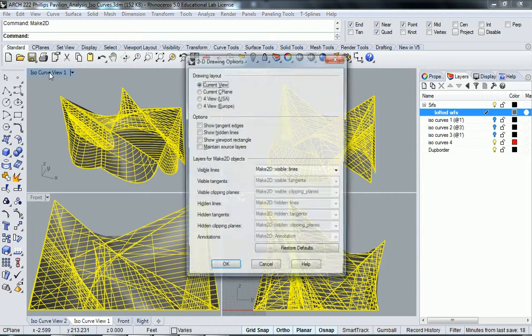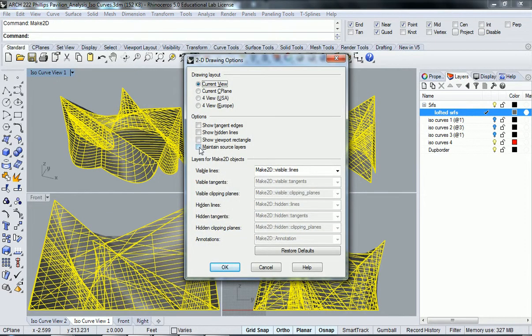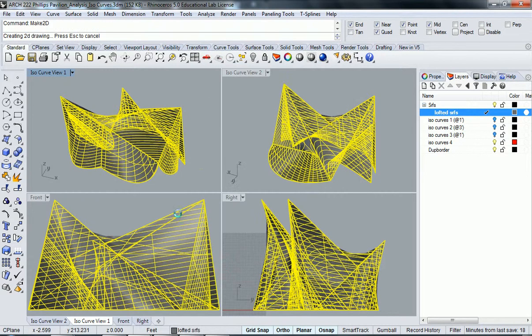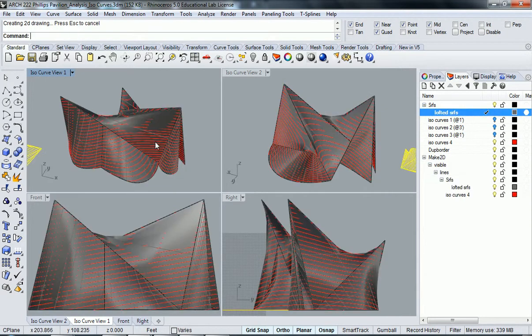Okay, so I'm going to make 2D in curve view 1 here. So this time I'm going to say maintain source layer. And it's probably going to make the make 2D take a little bit longer than it would. But I'm just going to go ahead and let that ride. So I'm going to hit OK and let it do its thing. That wasn't too bad.